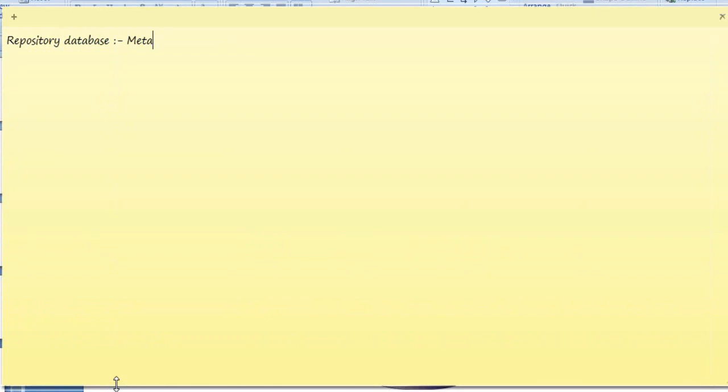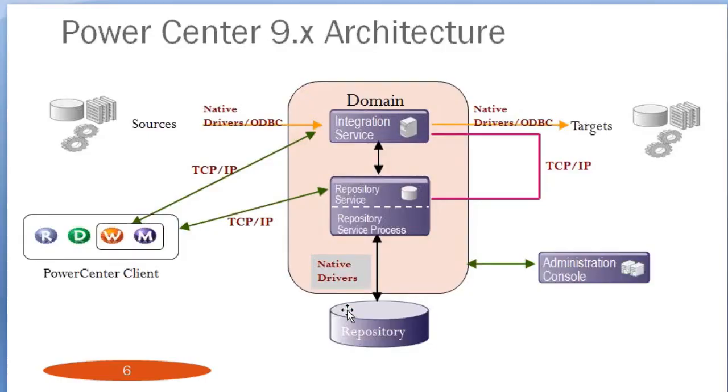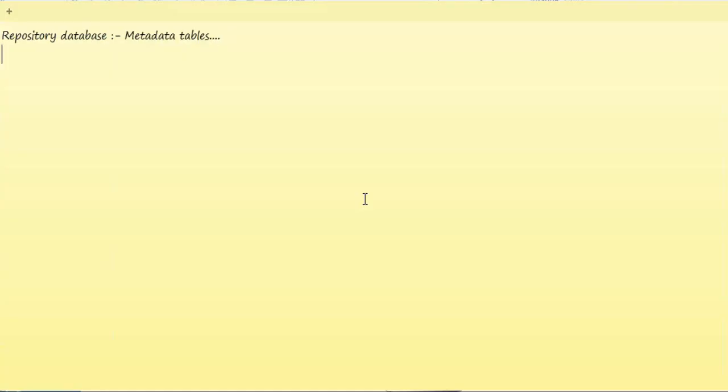So all these metadata tables will be created, which store the information about your server and your database, and at the same time it will also store all your program-related information, and everything will be stored in this repository database. So whenever you are installing the server, first you have to install the repository database, and you need to create a user in the database.